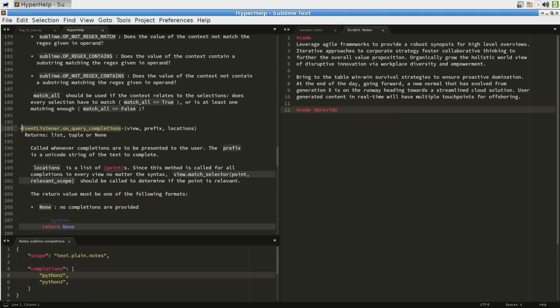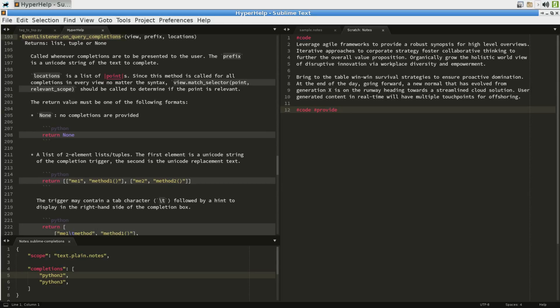From the regular event listener class. And this explains the information that I just sort of gave you there. This event listener can return one of three things: a list of things, a tuple, or none. What you return changes what happens. And this is called when completions are to be presented to you.